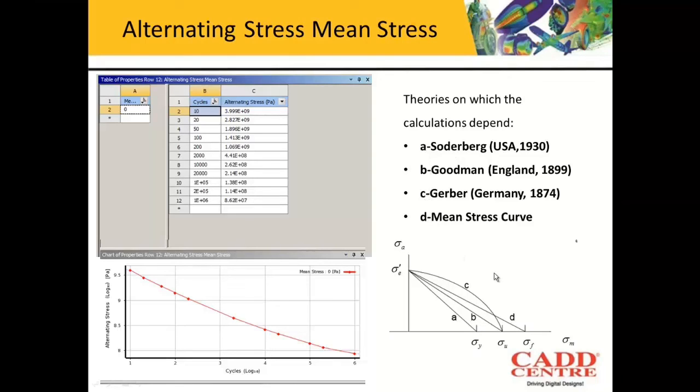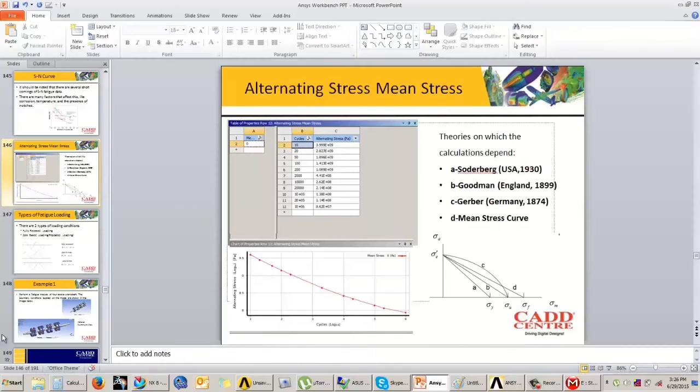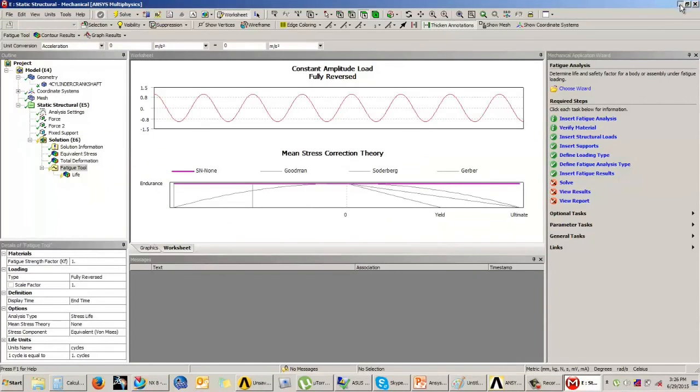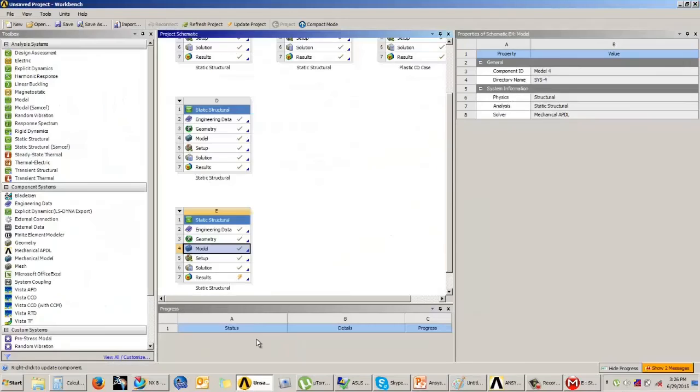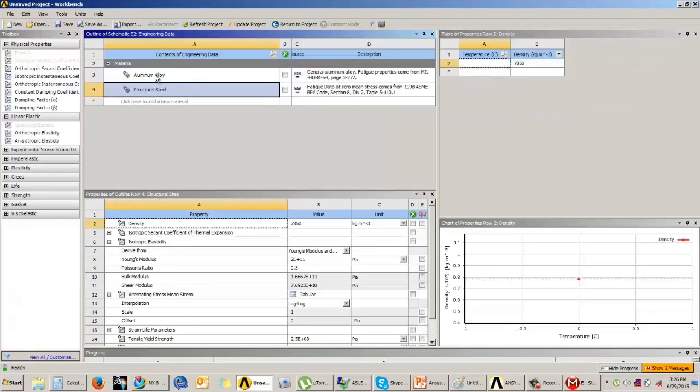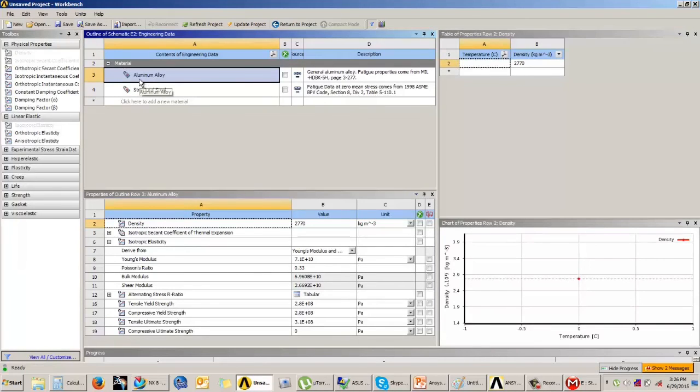Before we do the fatigue analysis, there is one more important thing that we should know. Come to the project schematic window, double click on engineering data. The material that we are using is aluminium alloy. Now, as I said, every material that we have will have one alternating stress mean stress curve.